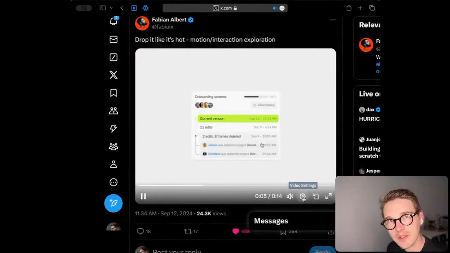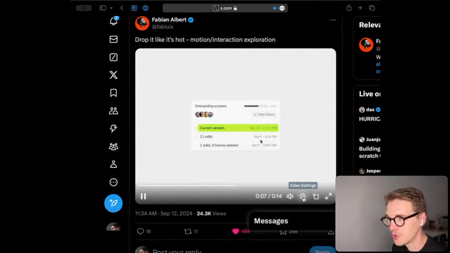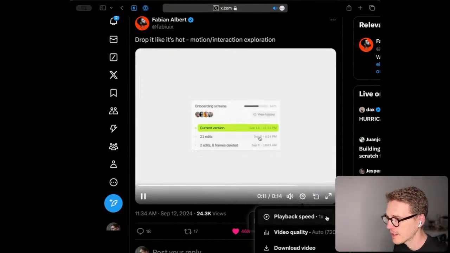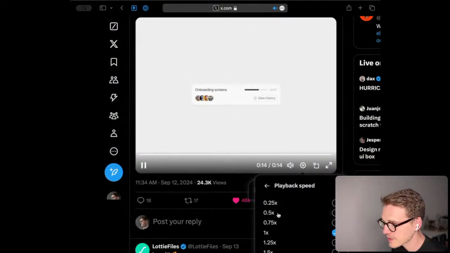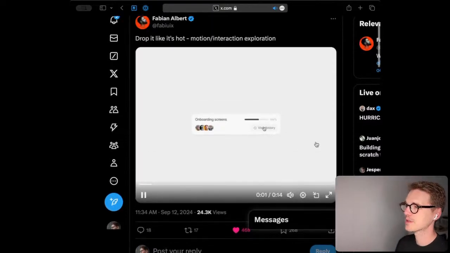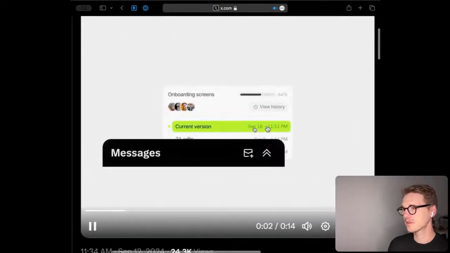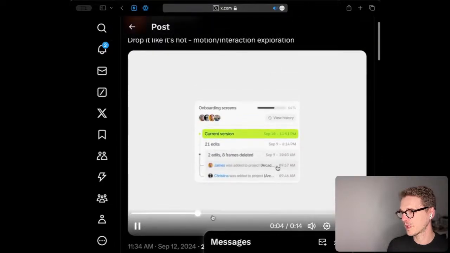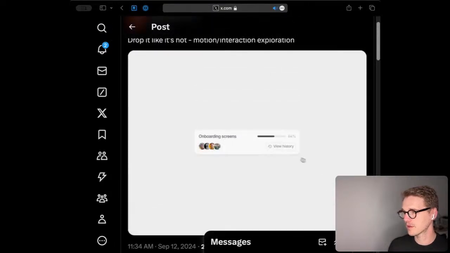It's a version history of some sort of document, probably a design document, because it looks like it has a bunch of frames going on. So let's slow this down and see if we can see some of the animations. Ooh, get rid of this. There we go. And let's jump back a bit.